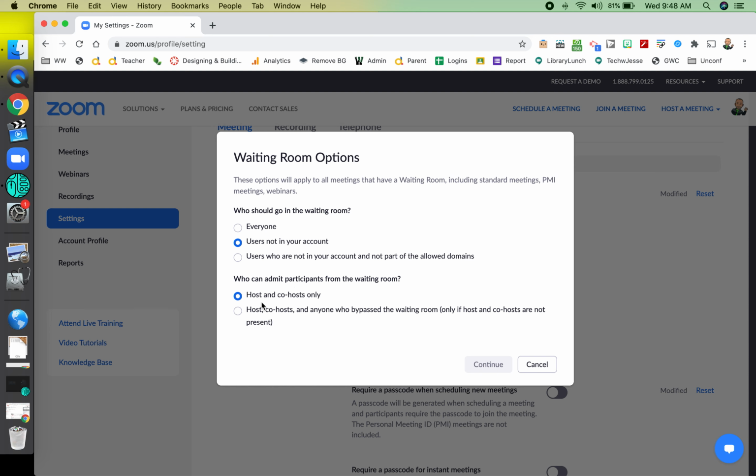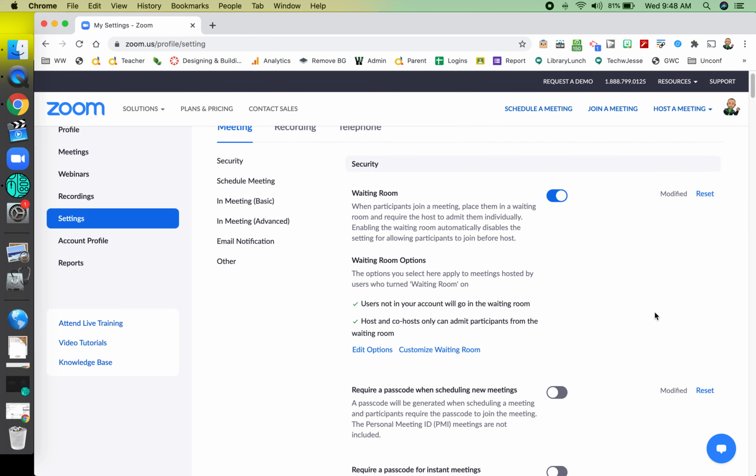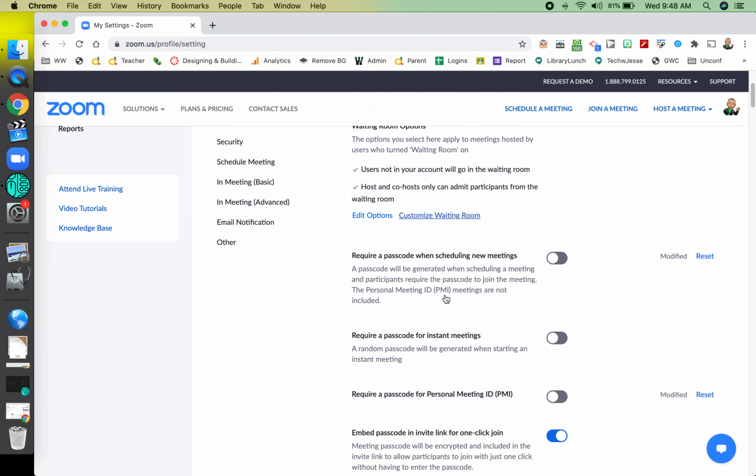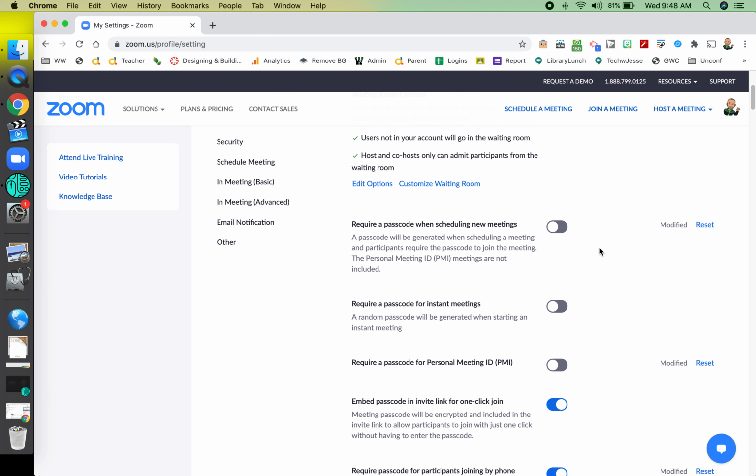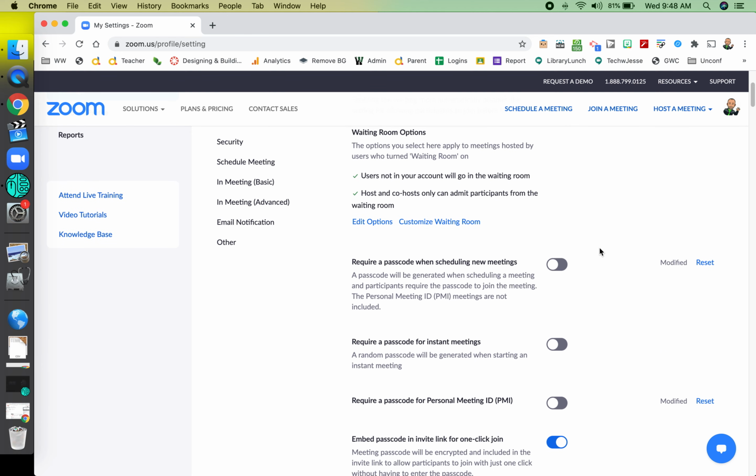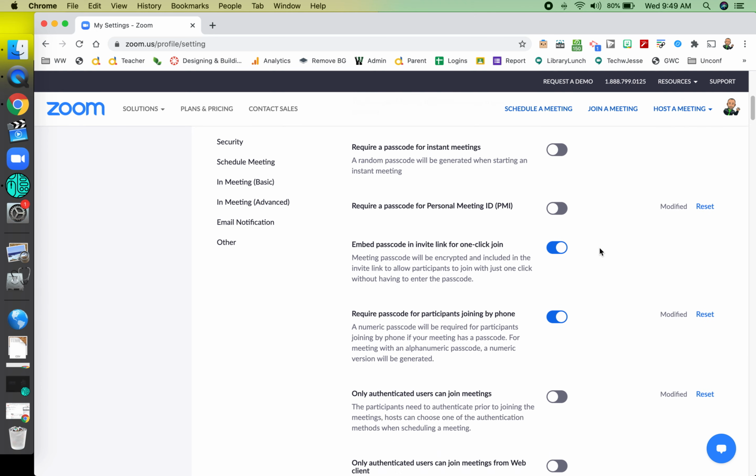Who can admit participants? I limited that ability to hosts and co-hosts only. You can set that whichever way you like. The passcode options, if you want to use passcodes, you certainly can. You might want to use the passcode instead of the waiting room. That's entirely up to you. I thought it would just get way too confusing to have links or meeting identification numbers and also passcodes, so I turned those off.